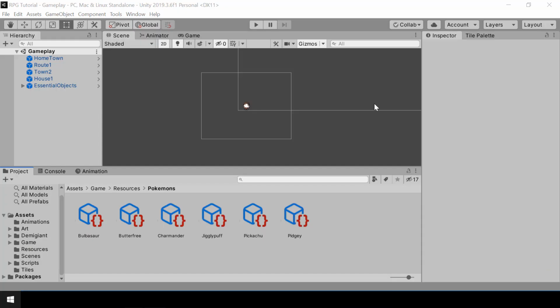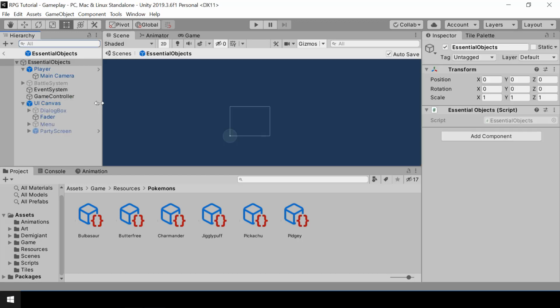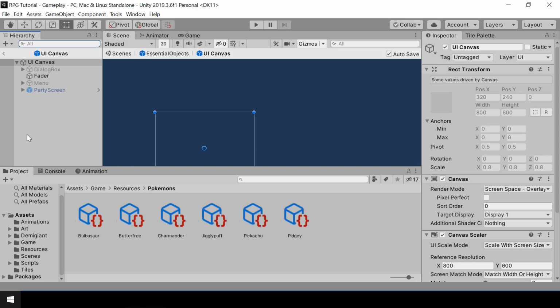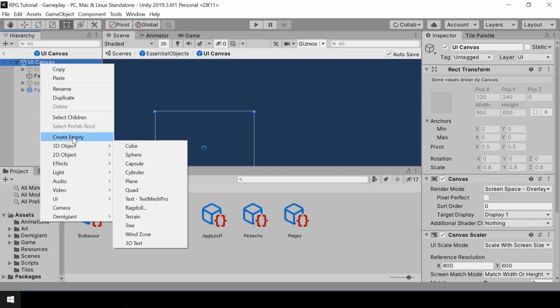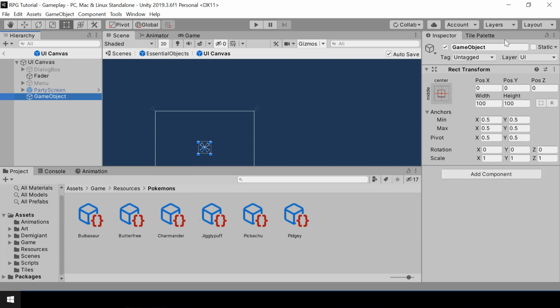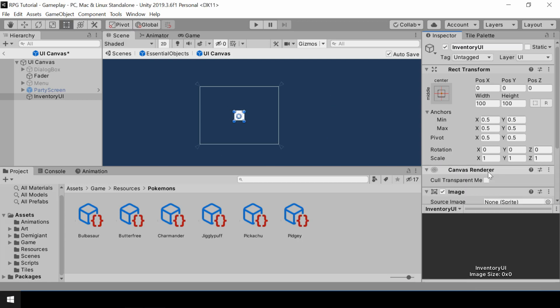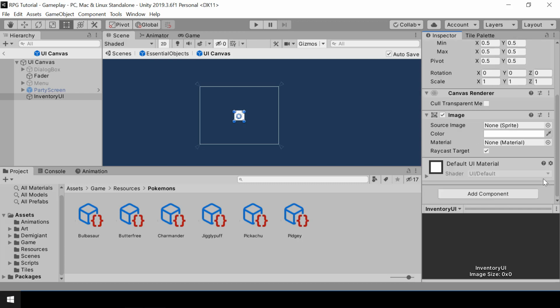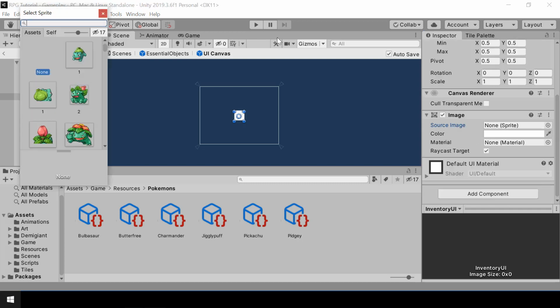So let's create the UI for the inventory. So I'll go to my UI canvas prefab, and here I'll add a new empty object called inventory UI. So next I'll add an image to it. And for the image of it, I'll choose the same image that we use for dialog box.